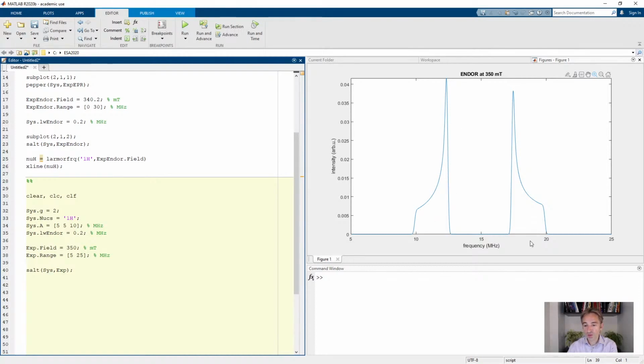We have a low field peak and a high field peak, and they have roughly the same intensity, not quite. From basic EPR 101 considerations, you would expect the same intensity. However, the splitting is relatively large compared to the Larmor frequency, right? The splitting is up to 10 megahertz, and the Larmor frequency is about 15 megahertz.